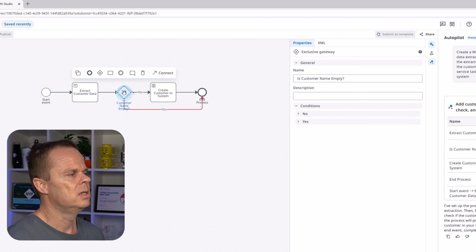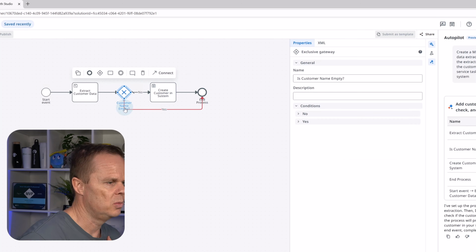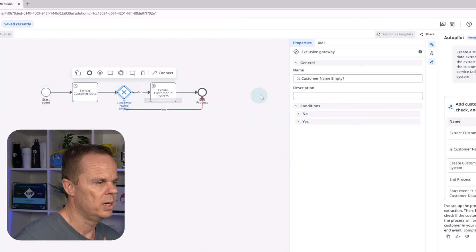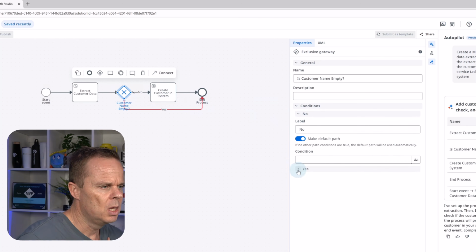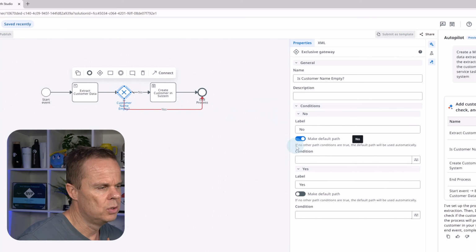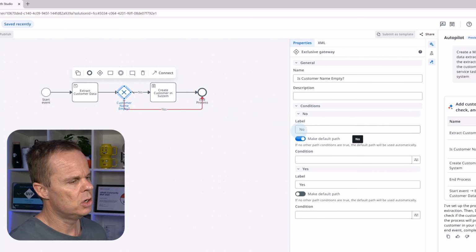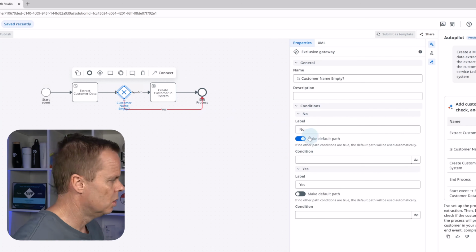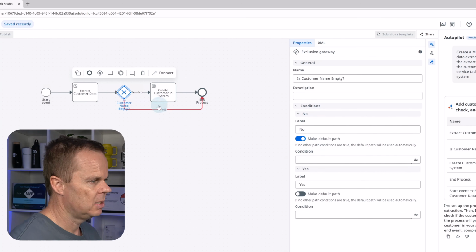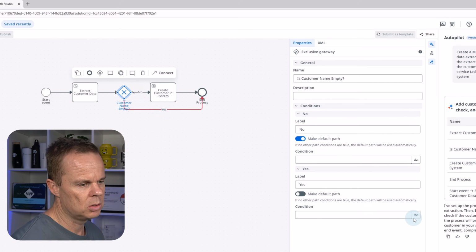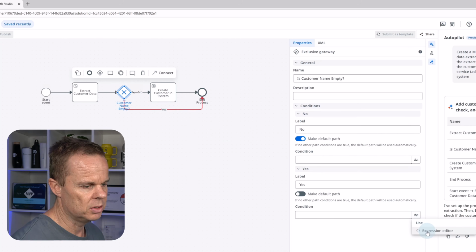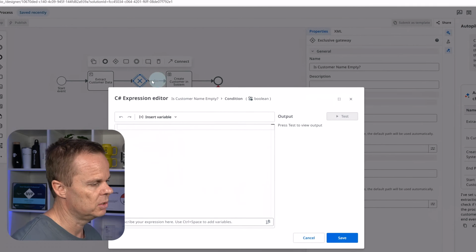Then look at the condition. So if the customer name is empty, then it will go over here, otherwise no. Here we have two different paths. So to no, we will put a condition over here. And in the yes branch, we will have a condition here, so we'll have an expression editor.